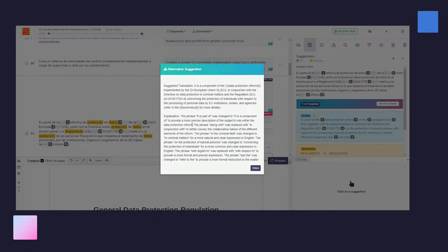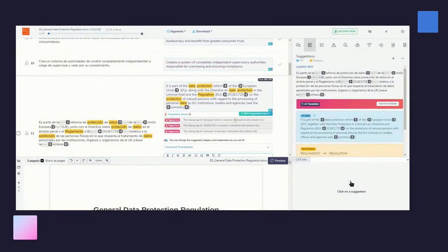So this is a very interesting feature, and AI works here as an assistant. The important thing is that you are the decision makers in this process. You are the one who is going to decide if you go with the alternative suggestion or with any other suggestion by the AI translation features.